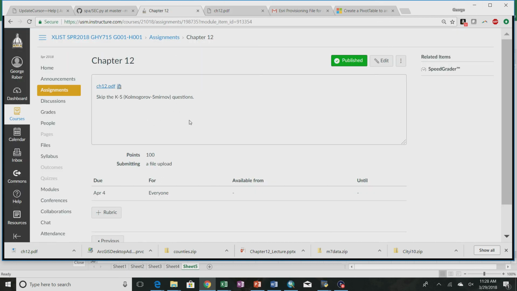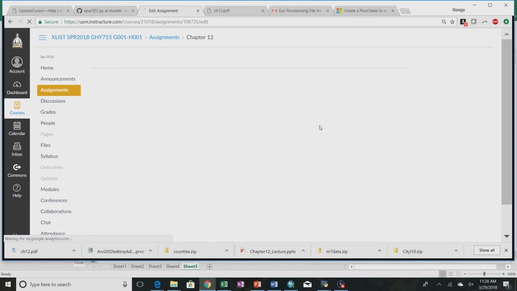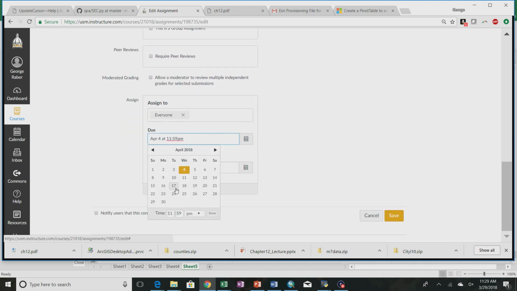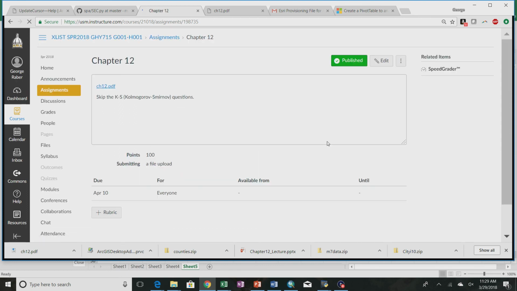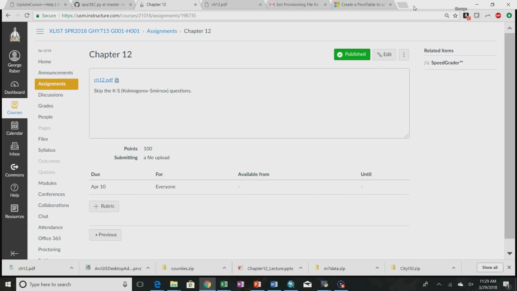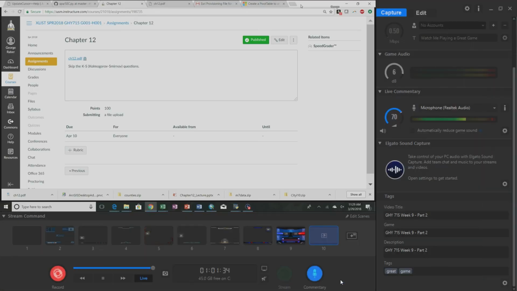One thing I'll do, though, because I'm going to be gone, is I'll change the due date for this one till the next Tuesday. So I made it April 4th, and I'll make it April 10th. But I don't think this is super difficult, especially since we threw out the KS test. This is not a hard homework assignment. Probably get it done pretty quick anyway.